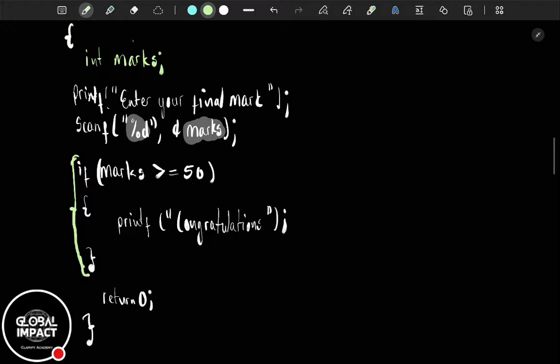The rest is receiving. Enter your final mark, then it receives that mark. But now it's going to check the conditions. Are we agreeing here?